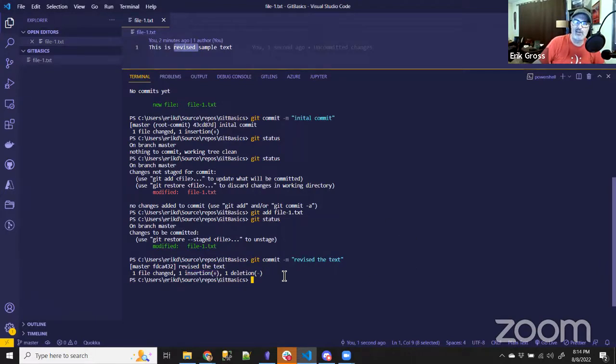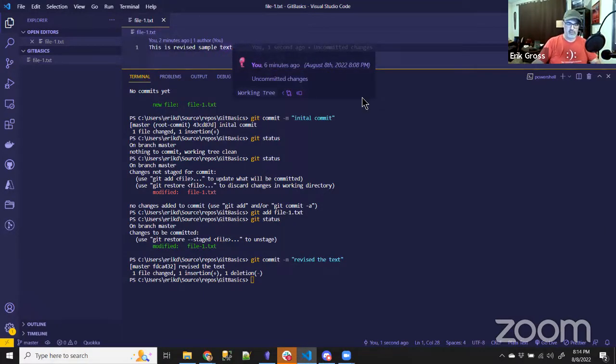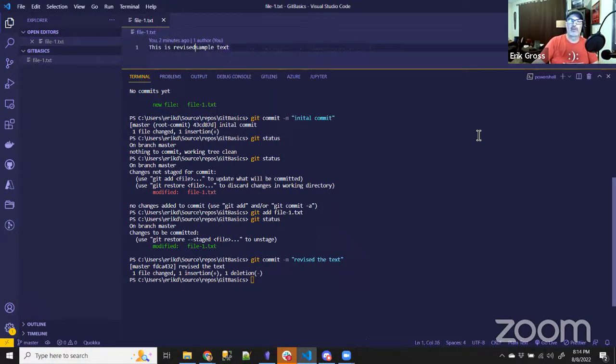Remember, Git records differences. It records the delta. It records the change only. So what it recorded was, let's do a Control Z here, that what was here before was no character. And what's here after is the word revised and a space. We deleted emptiness and added in content, which is terminology. But we have recorded a diff.